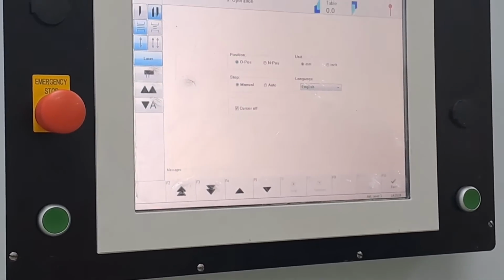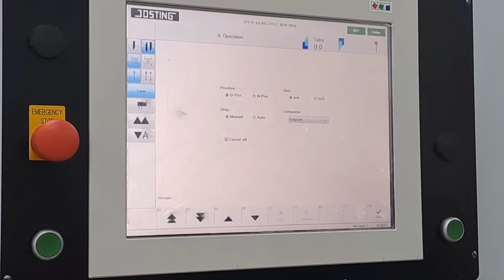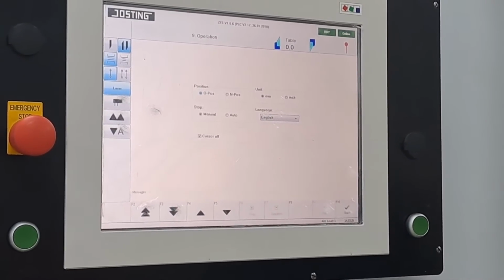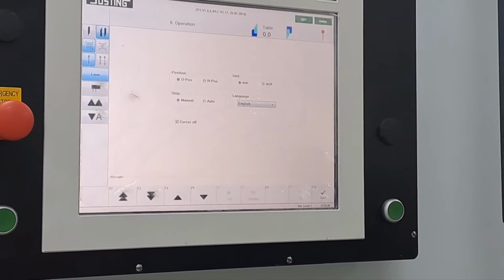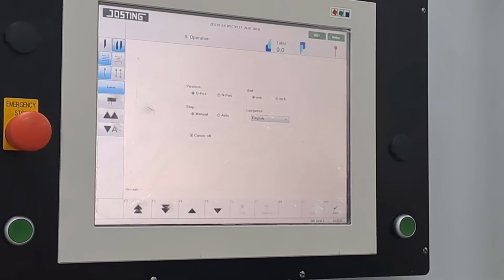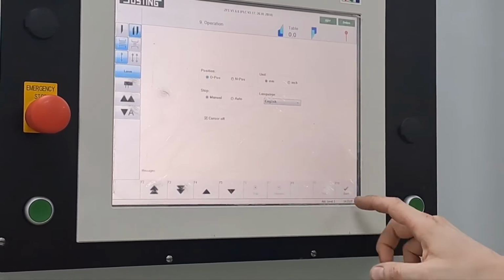For the stopper in the back, when you switch it to automatic, the stopper in the back will come up after each cut. But I talked to the operator, and they said it's better when it stays down. So you still can choose to lift it up with a button over here. Unit, millimeter, and language.